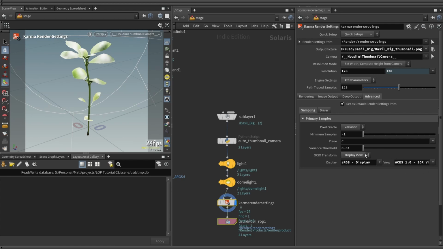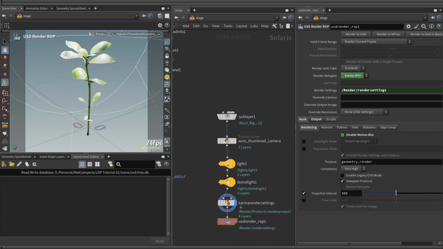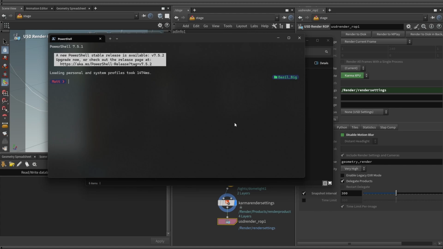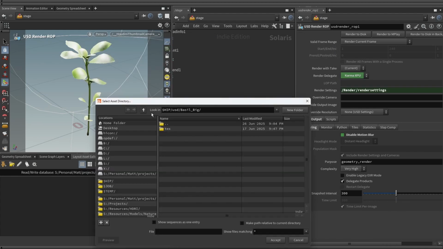I don't think this option was always there, so for completeness, here's the long way to do ACES conversions. Change from PNG to EXR, and hit render. Then, in the terminal, you can convert it to an sRGB PNG using this command, which uses the OpenImageIO tools binary that ships with Houdini. And I can delete the EXR now, as we don't need it. Now add the asset back in, and it should pick up our custom thumbnail instead.